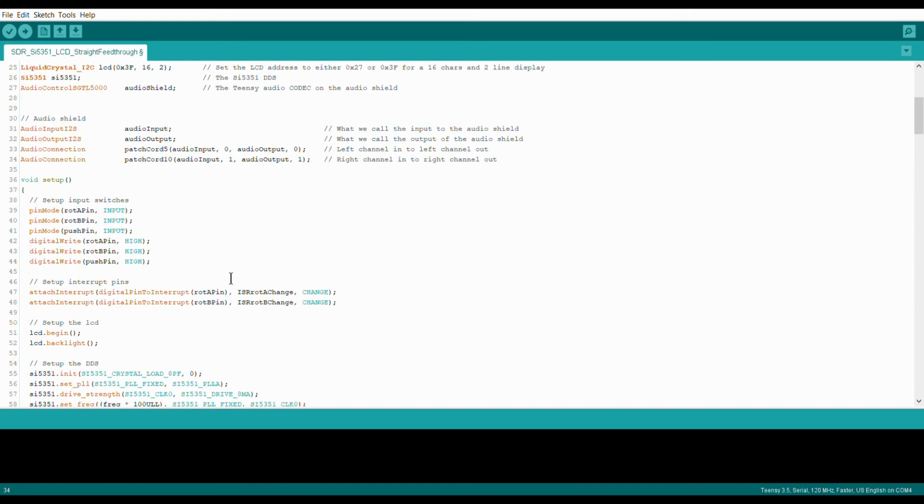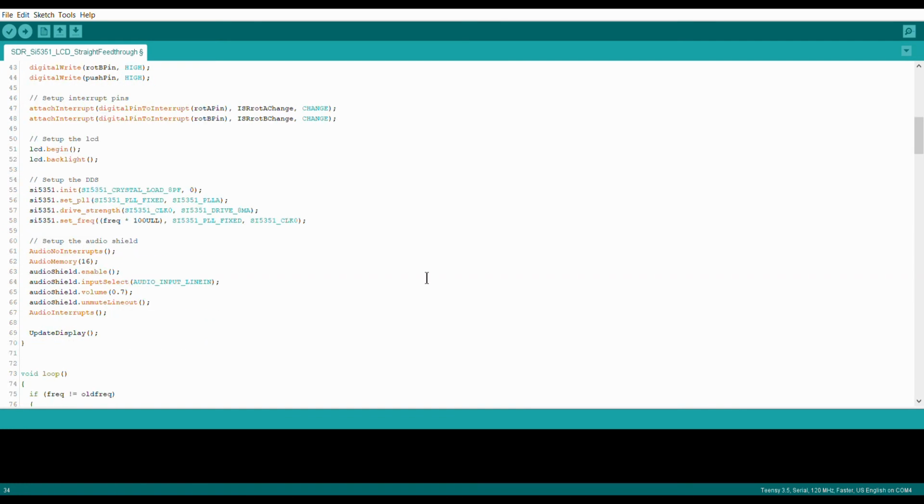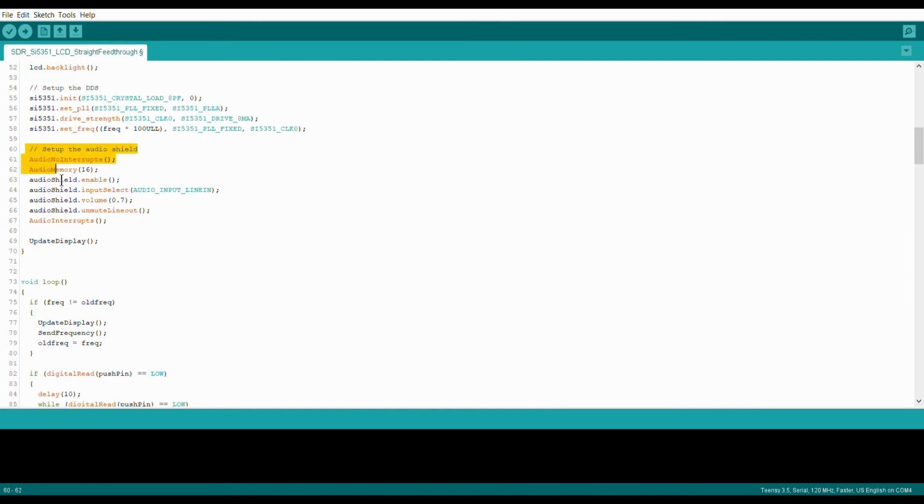Now in the setup area of the program, we also have to do a few things to make that audio shield work. So we'll just nip down, and this is the new code that's been added in. It's good practice, if you are manipulating the codec, to turn off the interrupts before we do any manipulations, and then after we turn them back on again. So audio no interrupts, and then at the very end, audio interrupts. So let's turn the interrupts off.